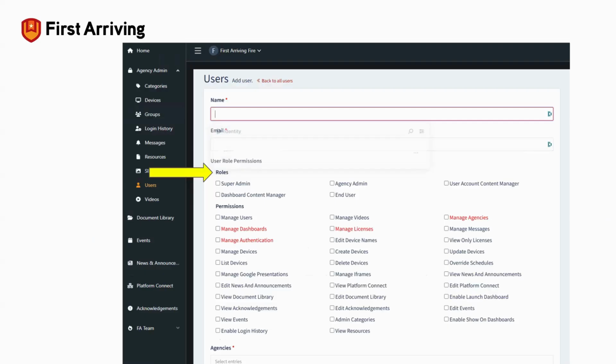You will fill in the user's full name, so first and last, and their email address, which is also going to be the email that they will log in with. Then you're going to assign their platform role. Again, end user, agency admin, user account content manager, or dashboard content manager.